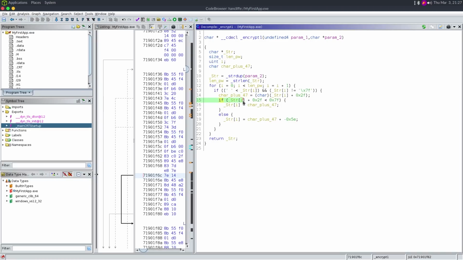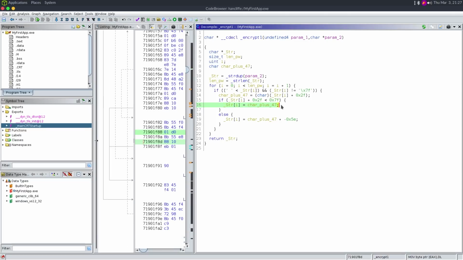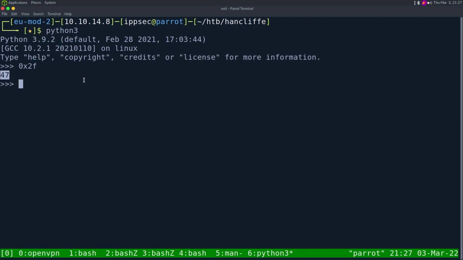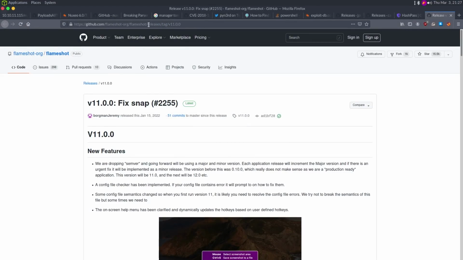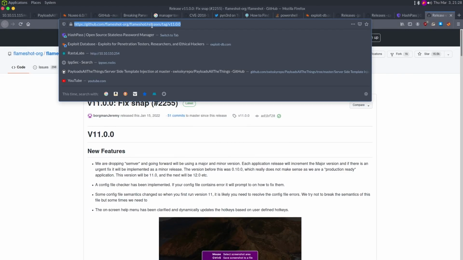And then we'll say if the character plus 47 is less than 7F, which is the delete character, then we're just going to set it to that value of character plus 47. Else, if it's greater than 7F, then we're going to subtract 5E from it. And one thing about this is rot47. You're probably familiar with rot32, I think, for ASCII characters, but rot47 includes symbols.